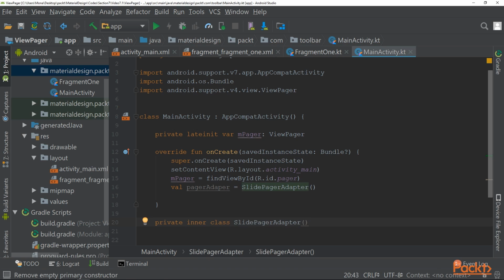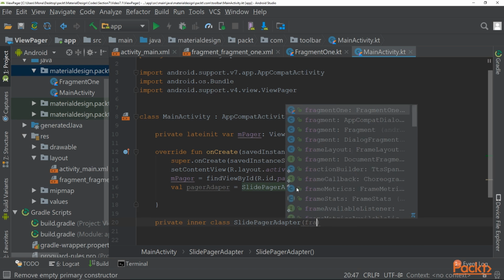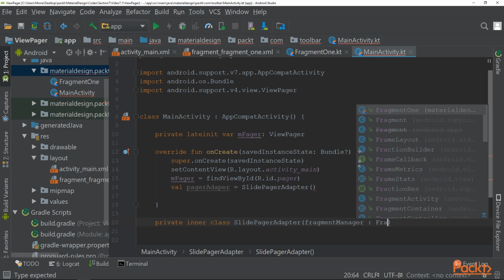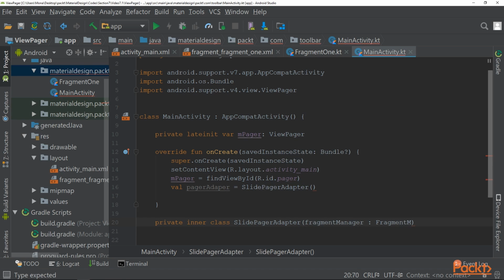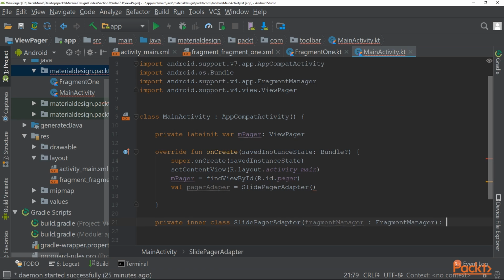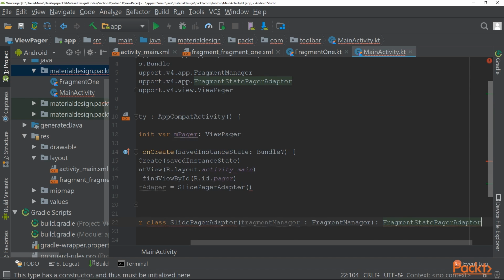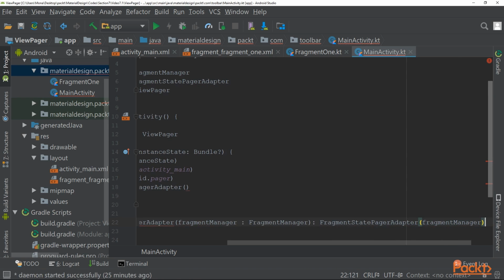So inside the slide pager adapter, I want an instance of FragmentManager, so fragmentManager of type FragmentManager. Alright, and then the return type is FragmentStatePagerAdapter. And it extends from the FragmentStatePagerAdapter, and I'm going to pass the fragmentManager inside it. Yes, perfect.